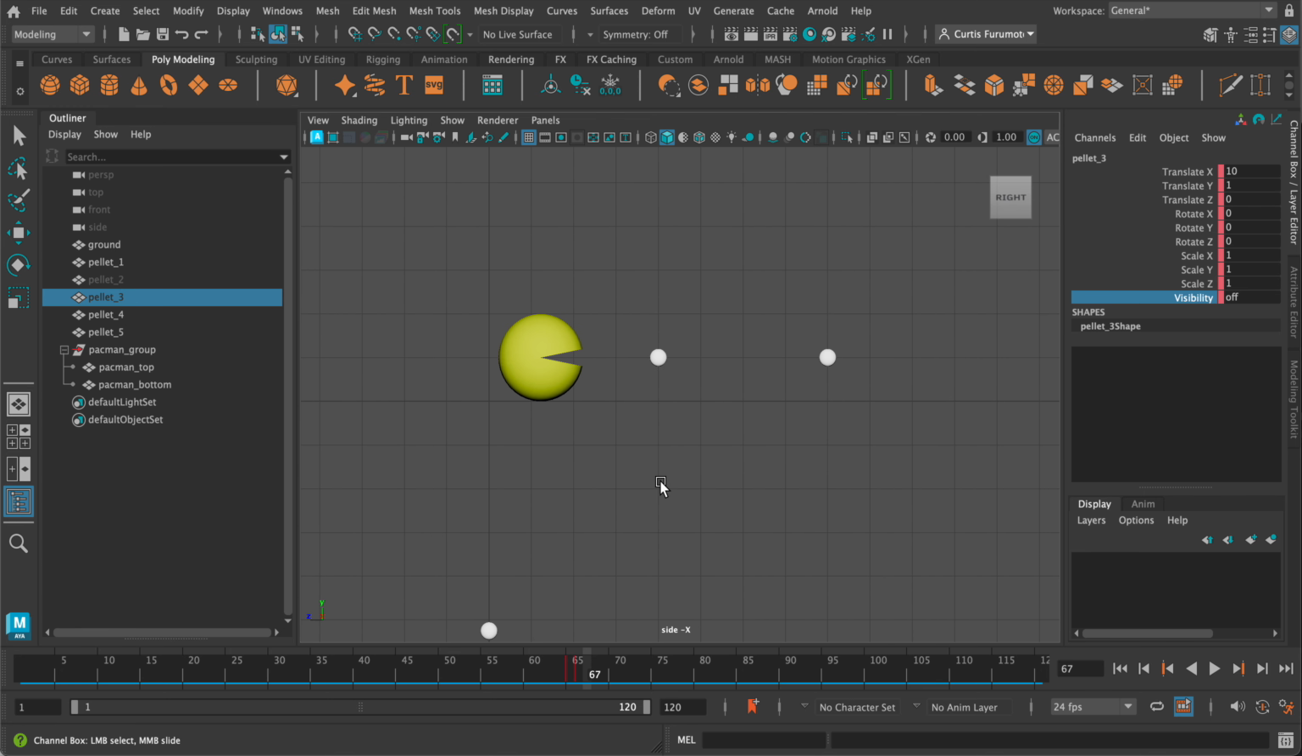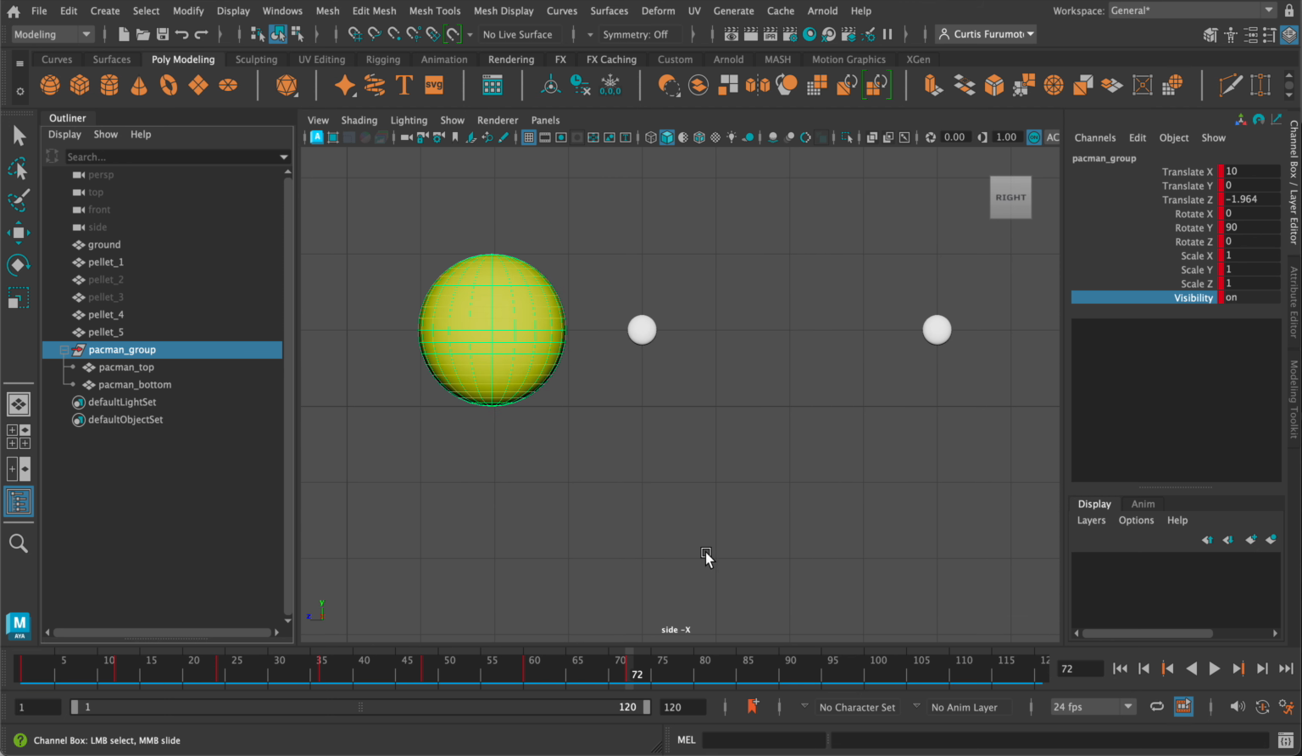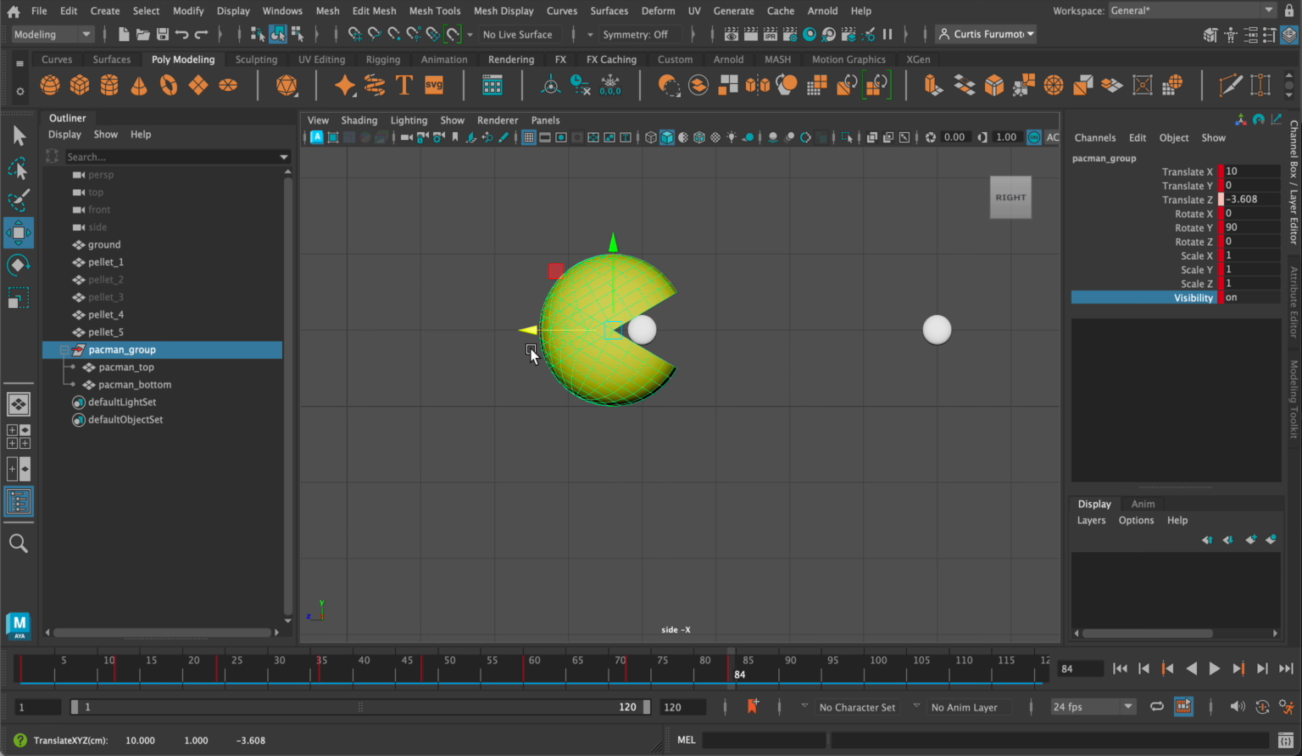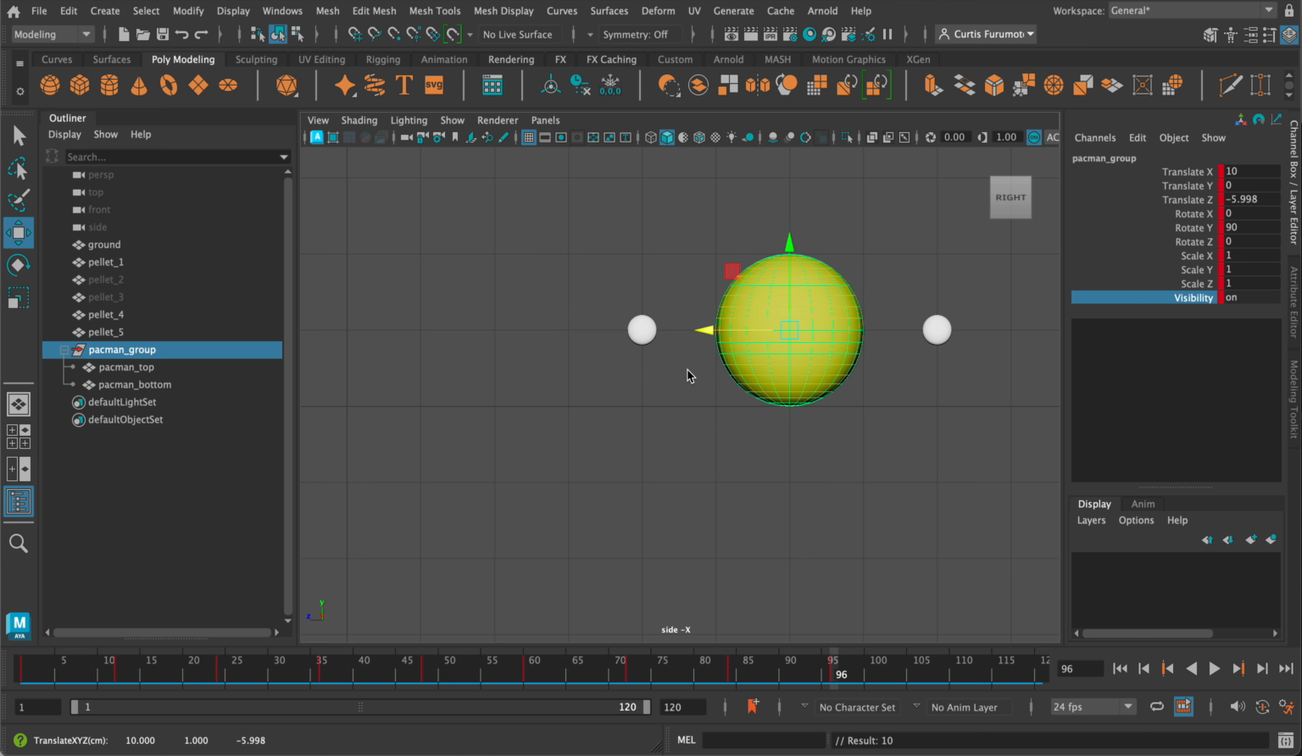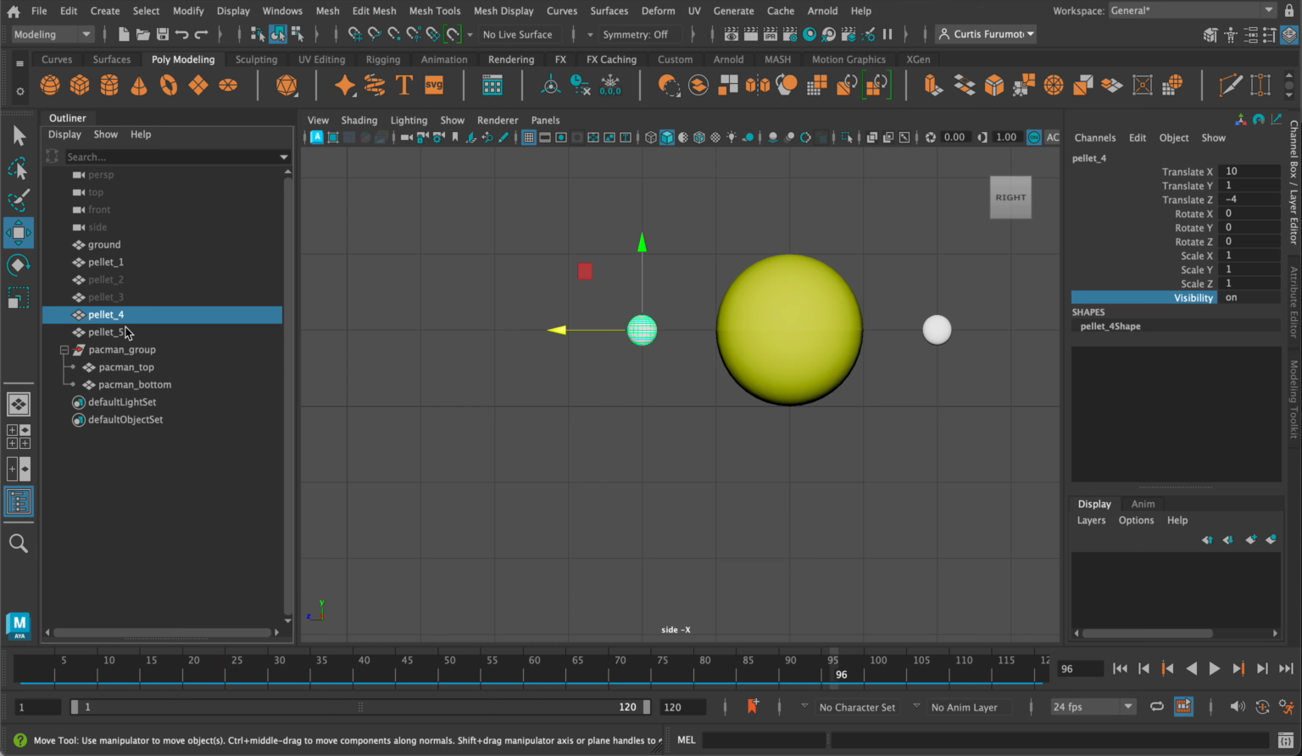As far as the rest of this goes, it's pretty self-explanatory at this point. We're going to run through, and the rest of this animation should be pretty quick for you. So 84, S key for your group, move it over. There's that keyframe. Then we get to our 96, halfway. Keyframe that. And then we find our pellet 4.